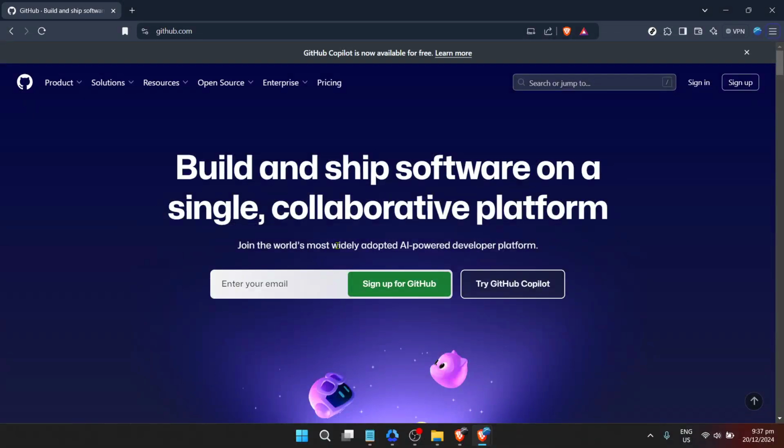In today's video, I'm going to teach you how to create a GitHub repository in just 5 minutes. Let's dive right into it. First things first, you'll want to navigate to GitHub's homepage.